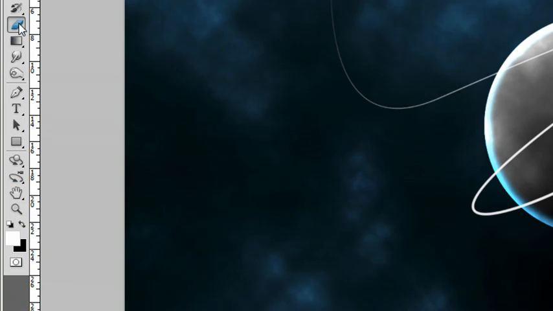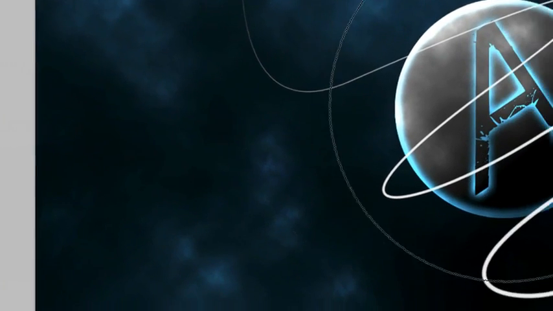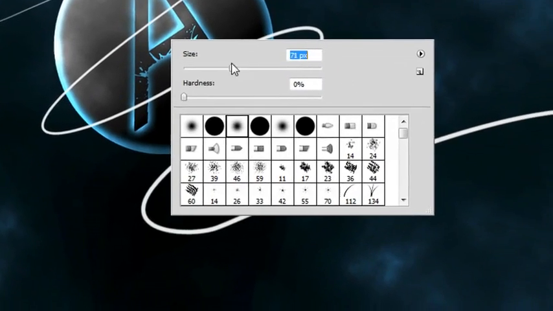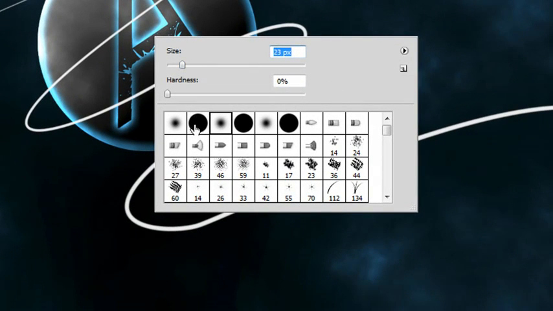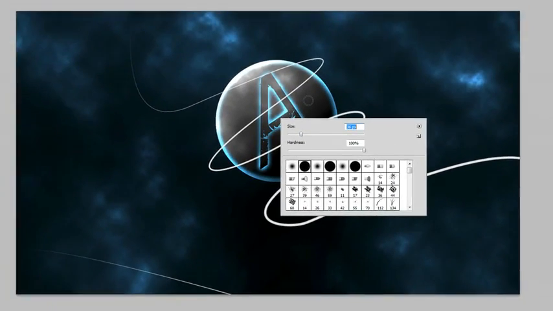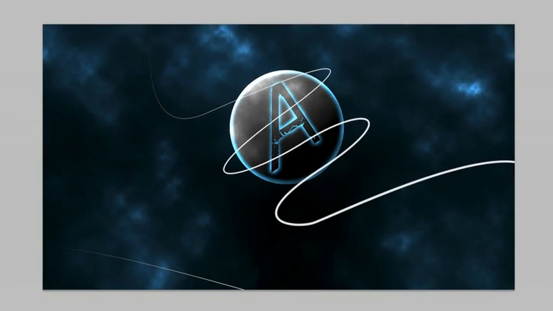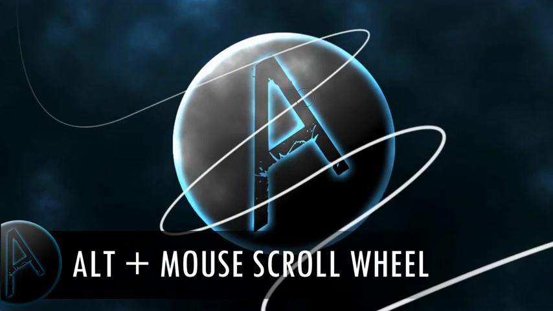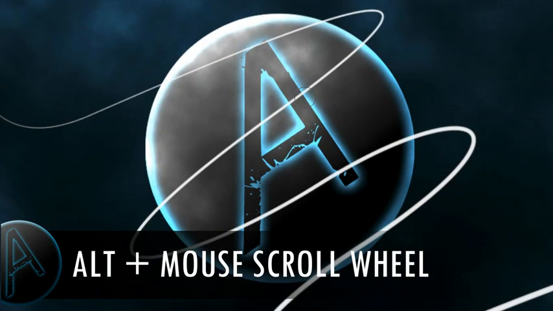Select the eraser tool and change that size down, and click the solid preset. Don't make the size too small. We're just going to go over this, and to make it easier for you, I might just make it a little bit bigger so you can see it. And then I'm just going to zoom in a little bit by holding Alt and scrolling in with my scroll wheel button on my mouse.